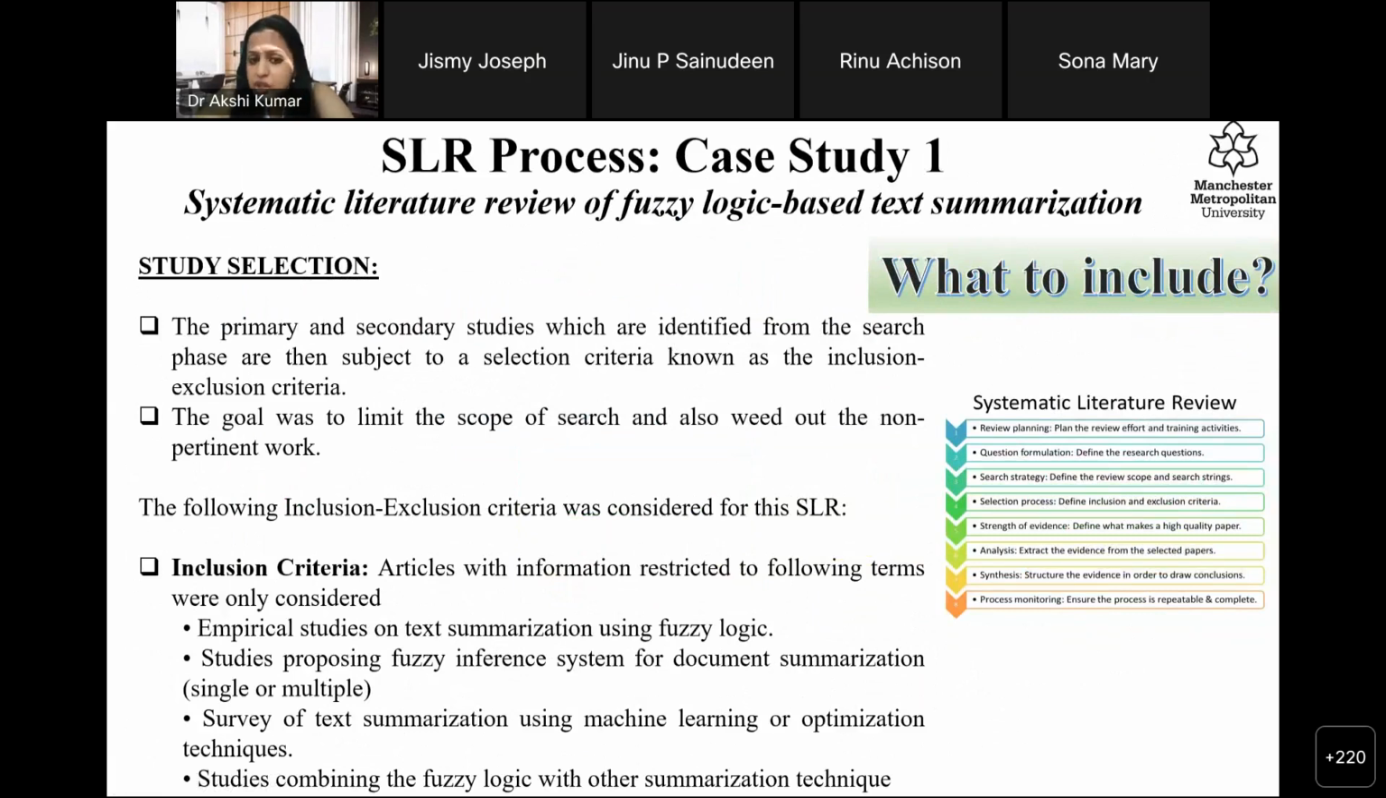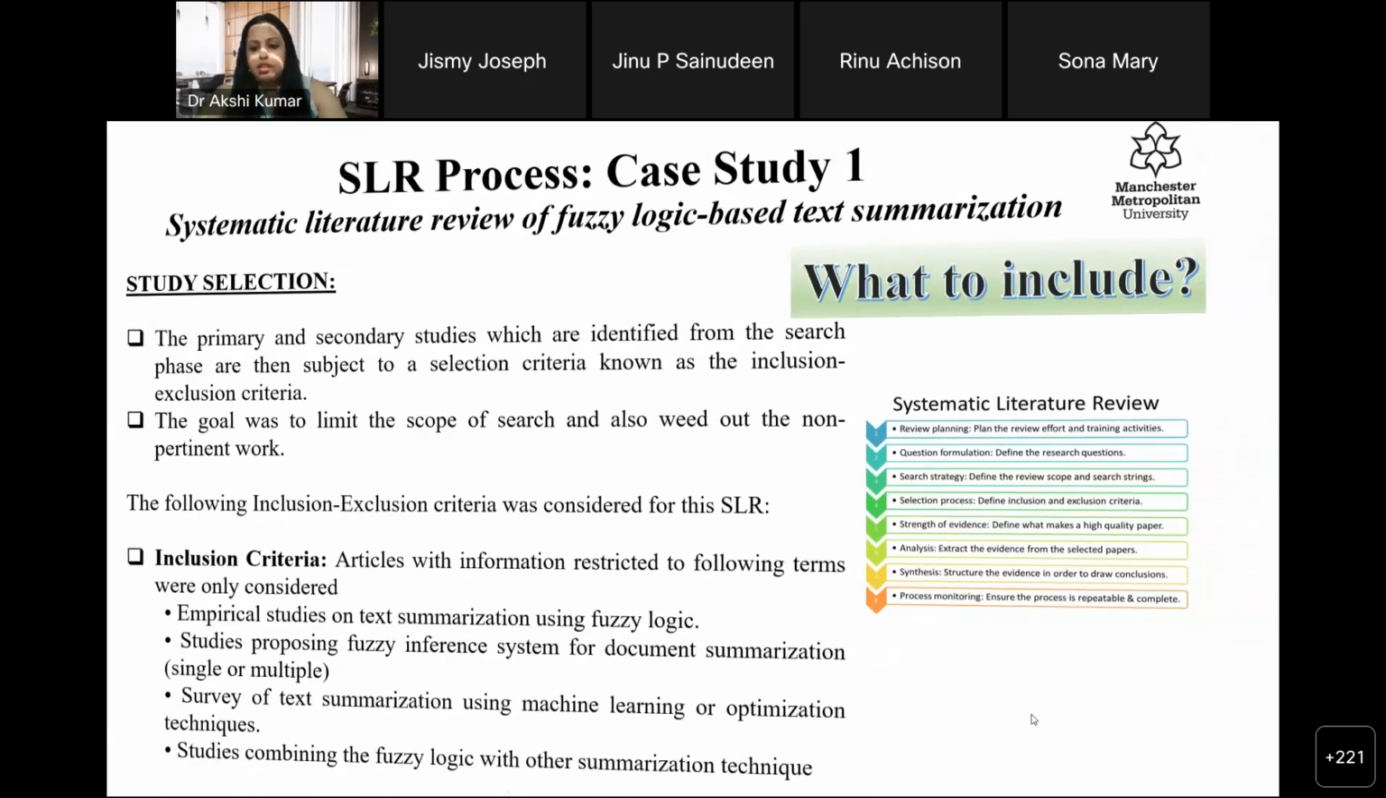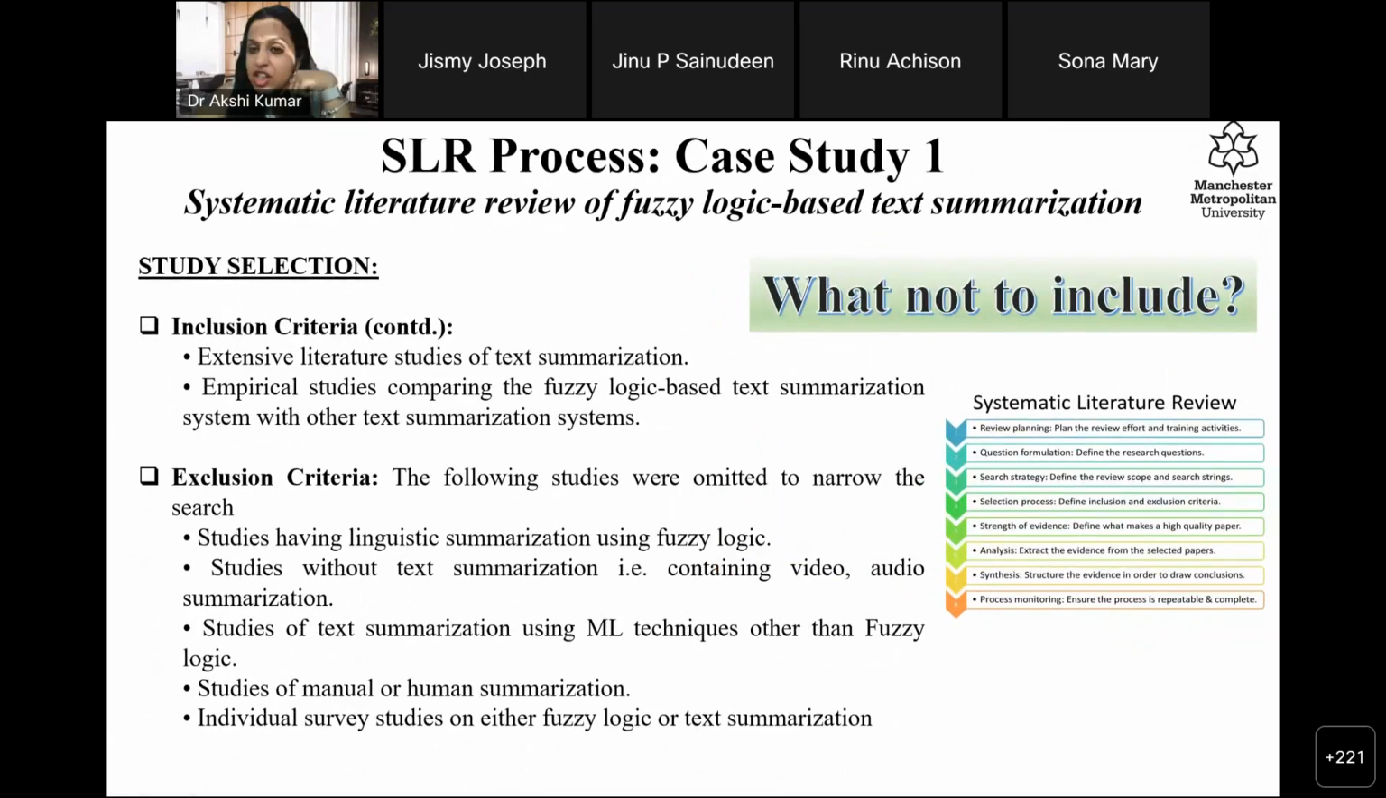So the following inclusion and exclusion criteria were considered. The first inclusion criterion is that you included all the empirical studies on summarization using fuzzy logic. Then studies proposing a fuzzy inference system for document summarization were also included. Surveys of text summarization using machine learning and optimization techniques were also included. Studies combining fuzzy logic with other summarization techniques were also included. Then there were 2 more inclusion criteria: extensive literature studies on text summarization were included, and empirical studies comparing fuzzy logic based text summarization techniques with other text summarization techniques were also included. This was the inclusion criteria.